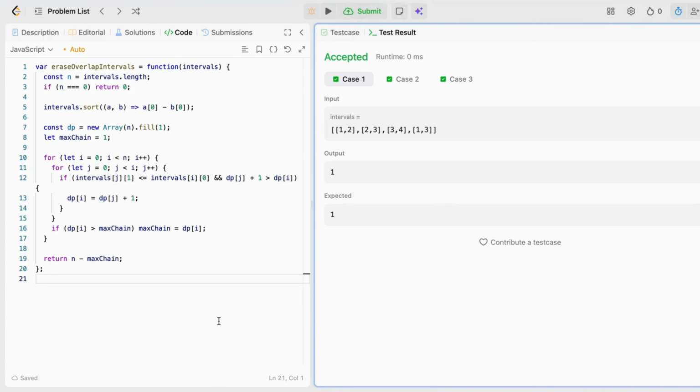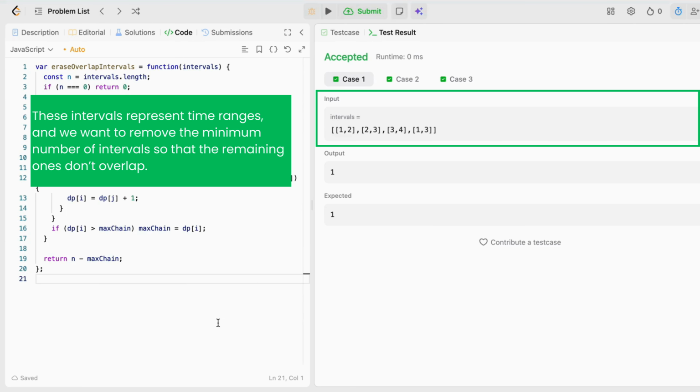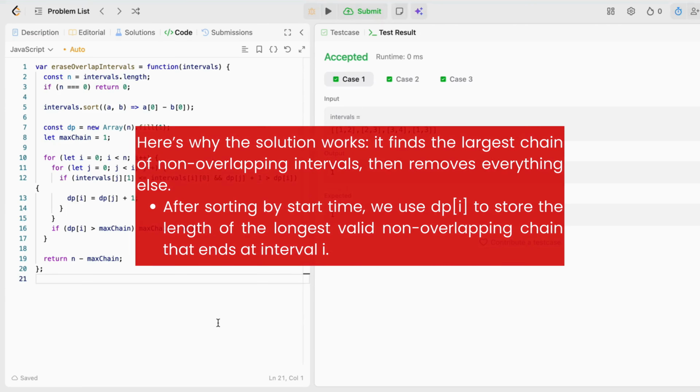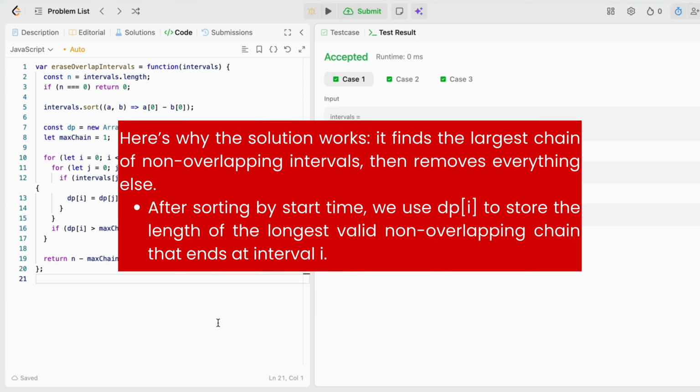Let's test our function using this input: [1, 2], [2, 3], [3, 4], [1, 3]. These intervals represent time ranges, and we want to remove the minimum number of intervals so that the remaining ones don't overlap. Here's why the solution works. It finds the largest chain of non-overlapping intervals, then removes everything else.